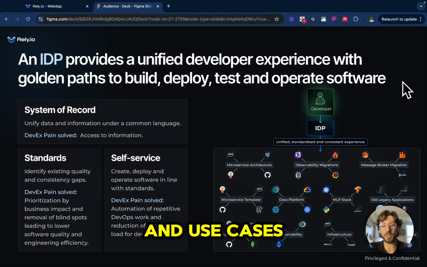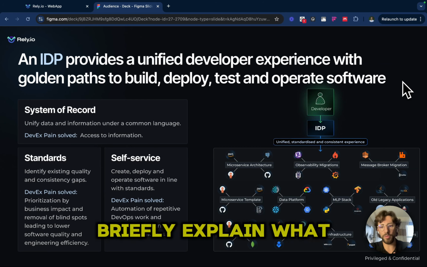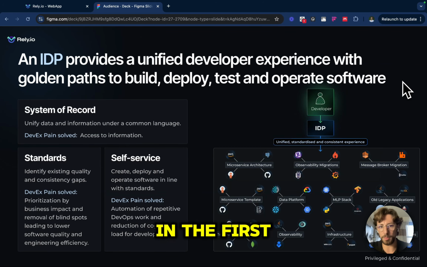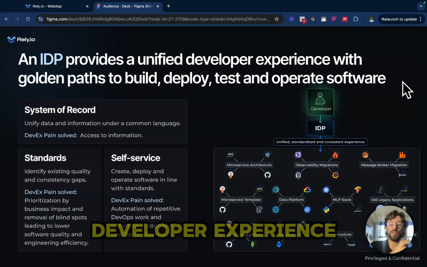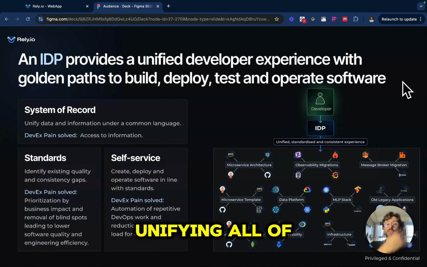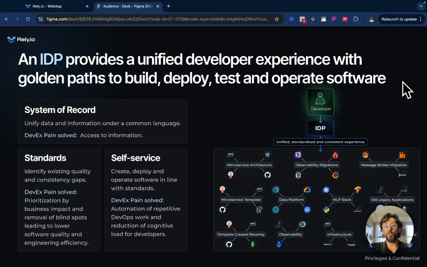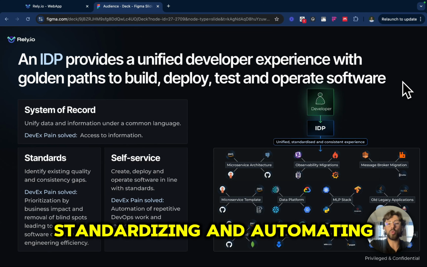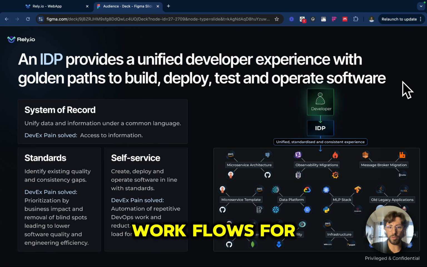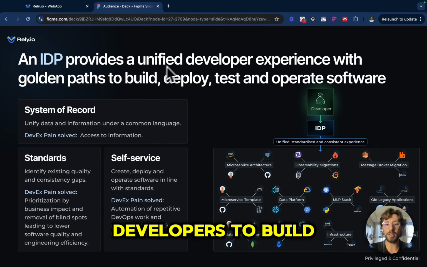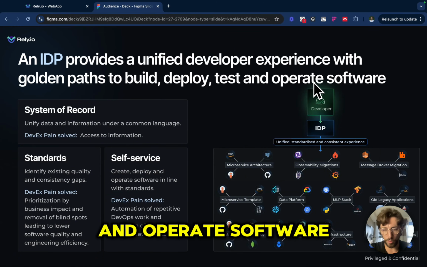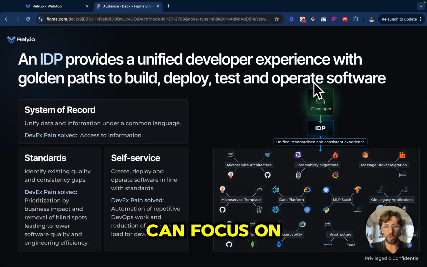Before going into the actual product demo, where I'm going to be walking you through the main capabilities and use cases of the product, let me briefly explain what an IDP is in the first place. A developer portal, or IDP, provides a unified developer experience, unifying all of the different engineering workflows with Golden Paths. Basically, standardizing and automating the key engineering workflows for developers to build, deploy, test, and operate software so that they can focus on the business.